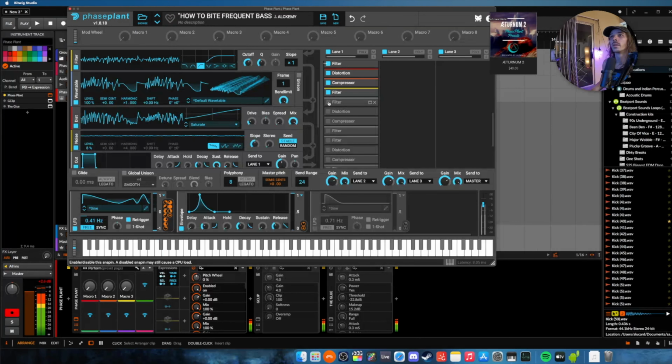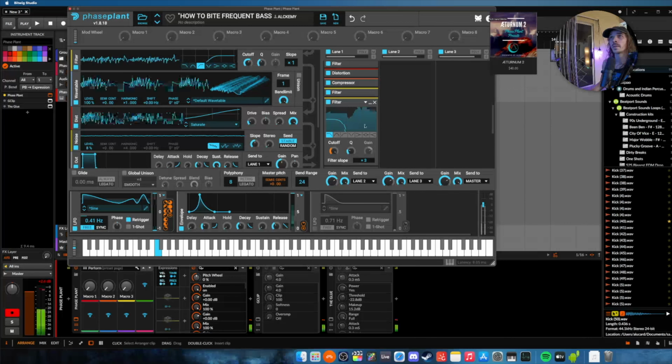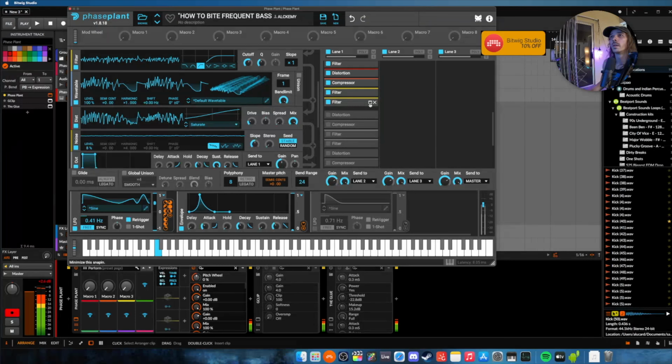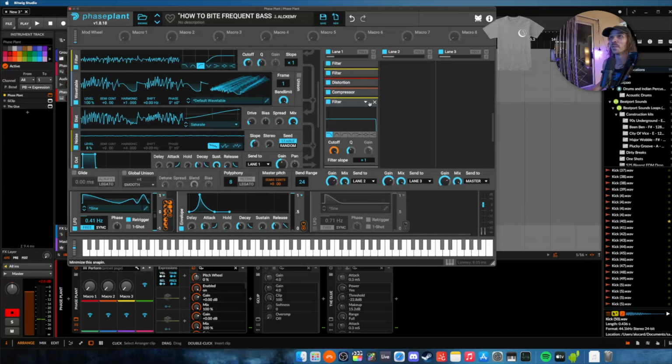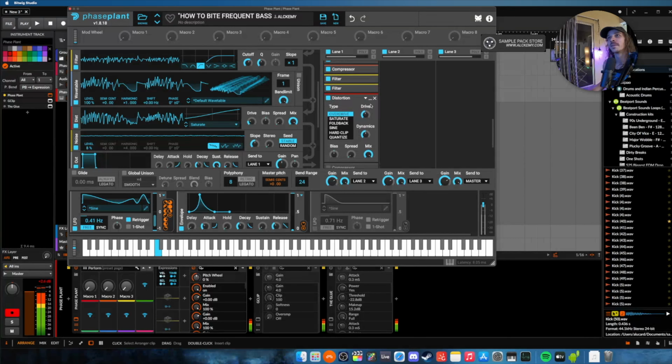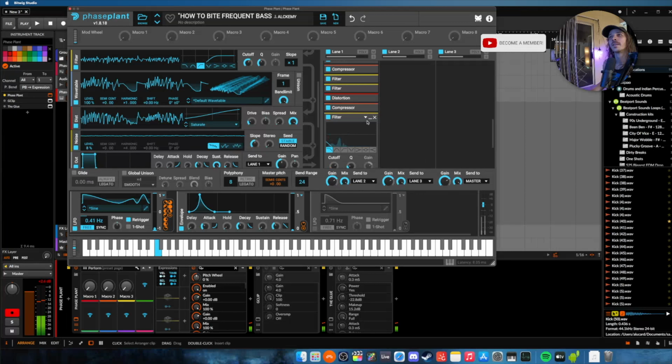We've got another notch. Then we have another filter that's doing a low pass. Then more distortion. Then we have some compression. And again, more filtering. Distortion. Compression. More filtering. And this is kind of controlling most of the sound at the end.